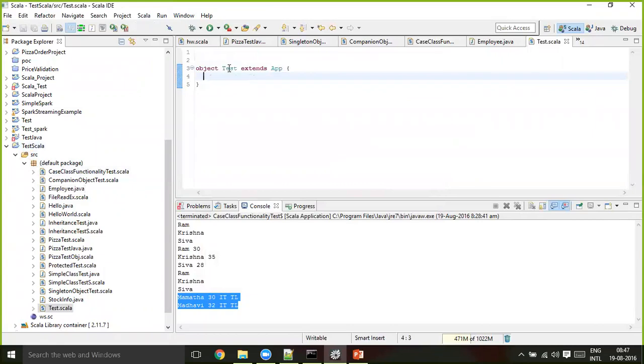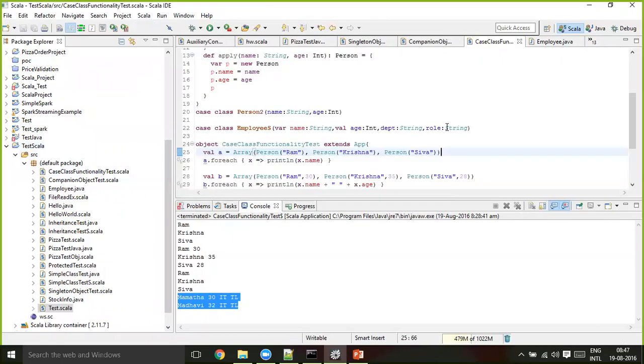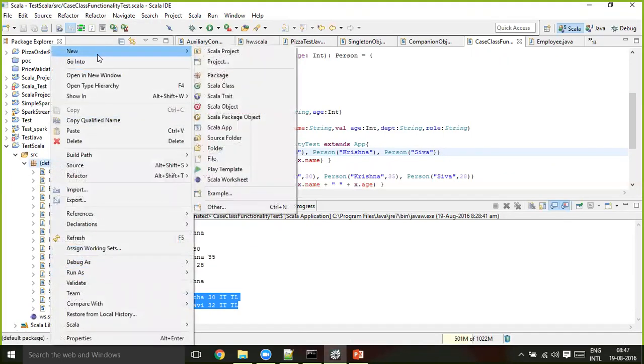The same thing, object test which extends App, nothing new in this, not much useful. That's why the more frequently useful ones are Scala class, Scala object, and Scala trait. Or I always go with Scala object. Inside that itself, I declare all the classes, traits, or everything, and make it runnable.